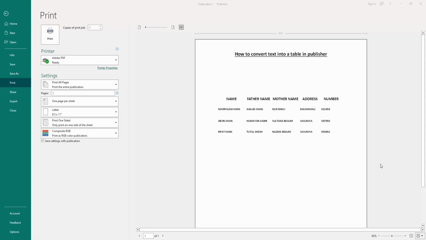In this video, I am going to show you how to convert text into a table in Microsoft Publisher. Let's get started. Firstly, we have to open a Publisher document and go to the print preview option, and we can see here the preview page has the text but not a table. Now we want to convert this text to a table.